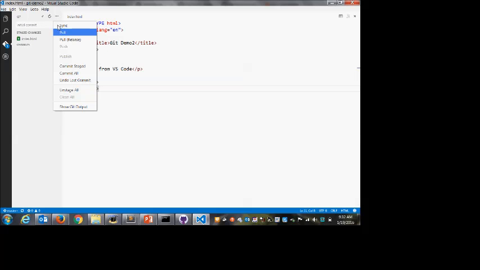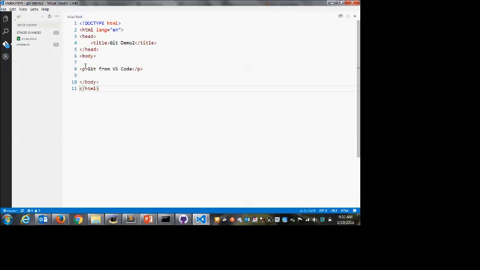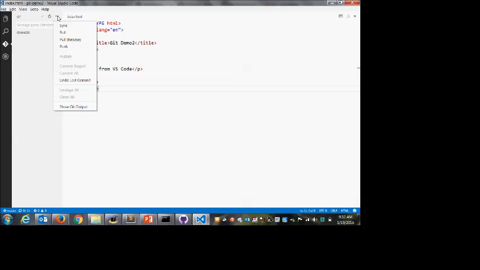And now, if I say commit, sorry, let me say commit staged. So I'll make my commit or commit all. And now if I click this, I can push or sync. So sync will first do a pull and then do a push immediately after.